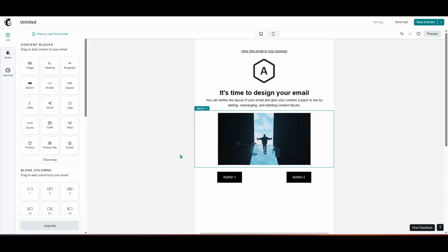From here, you can continue designing the rest of your message, confident that your visual is in place and ready to send. If you ever need to swap it out later, just click the image again and repeat these same steps.